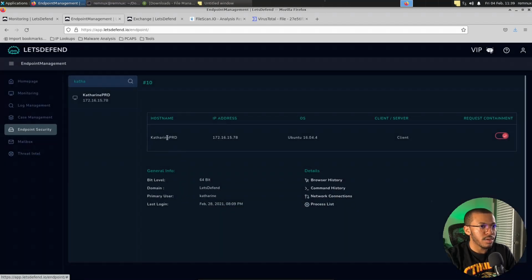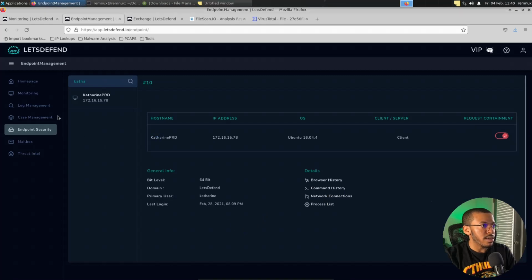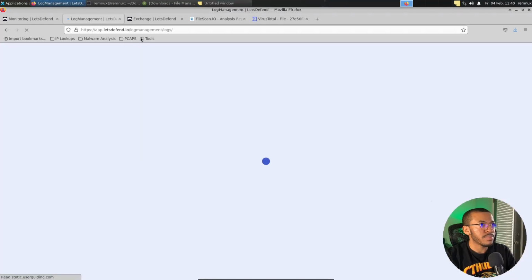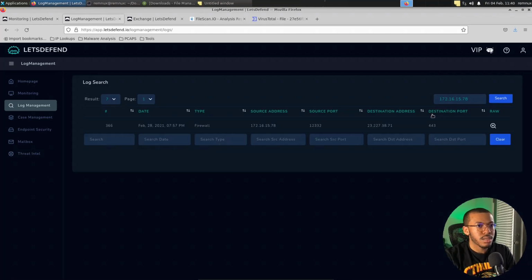So let's copy down the hostname and the IP address, and we can place that in our notes. It's probably better than just having Cat's PC here. And let's go ahead and check out the event log for Catherine's device. So let's go to log management. I'm going to paste that here.